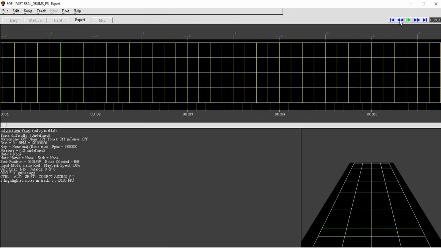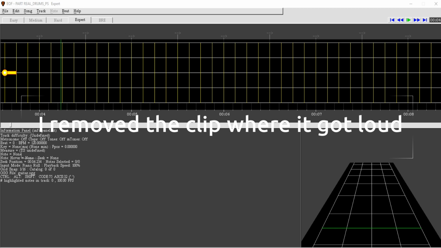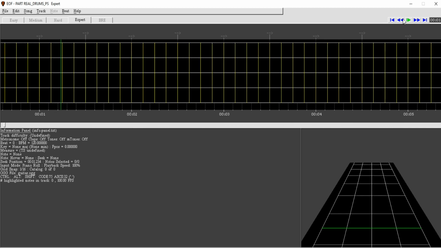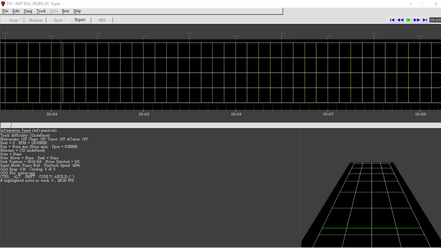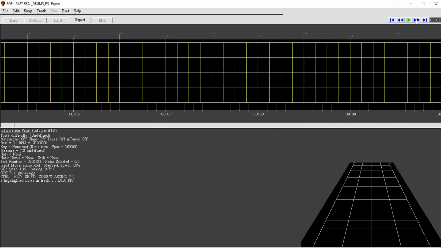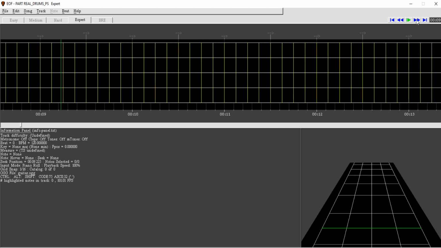Got my song here playing. It's a little loud, so we're going to turn that down just a bit. See how that sounds. Still a little loud, turn down a bit. But anyways, let's get on with this. So you could go off of that.